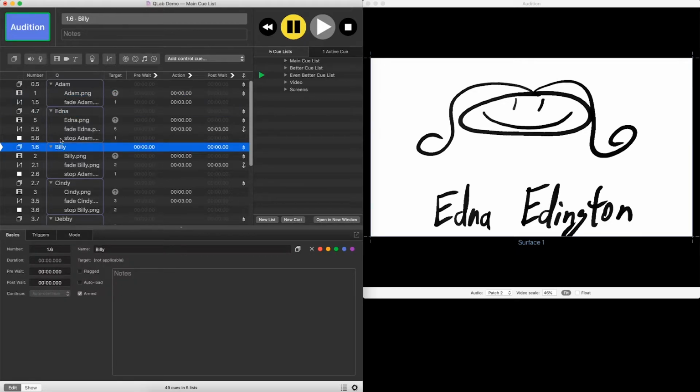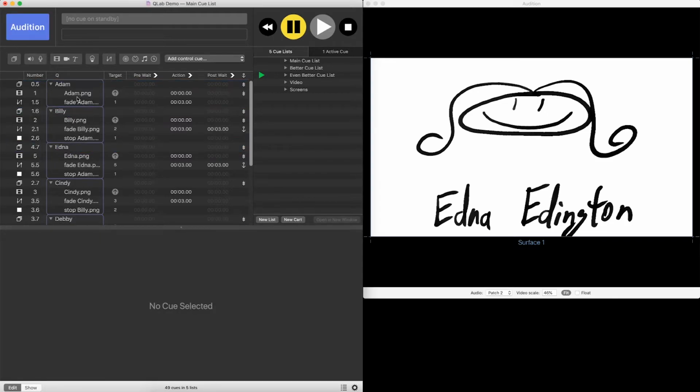So compared to here again, if I were to change the order of some of these, it's doable. I can drag Billy and put him before Edna. I just have to be sure that I stop this atom cue here, and that this one then stops this cue.